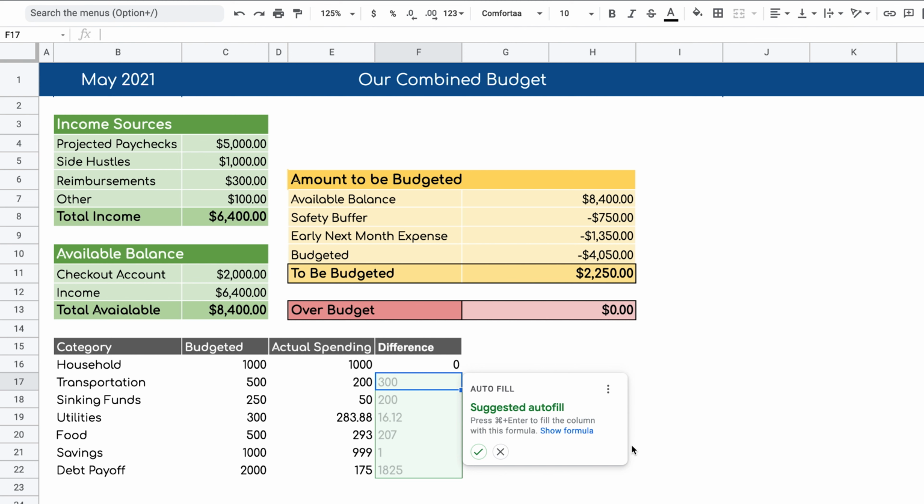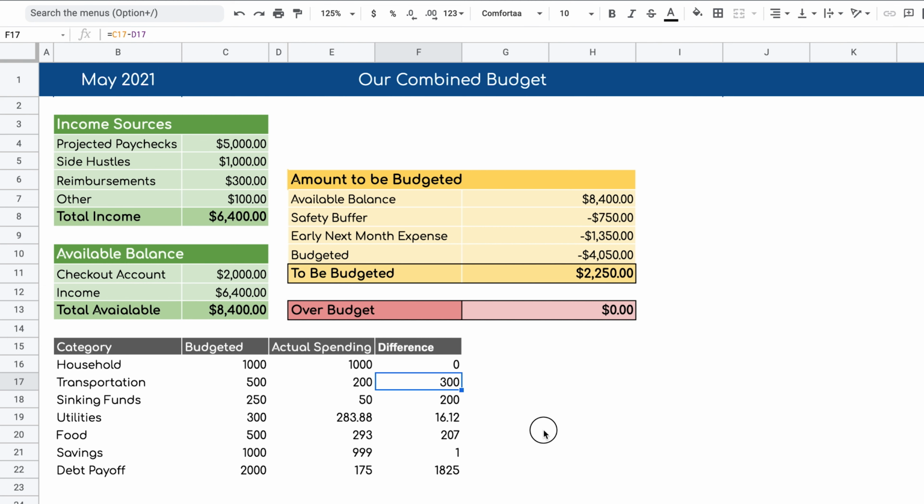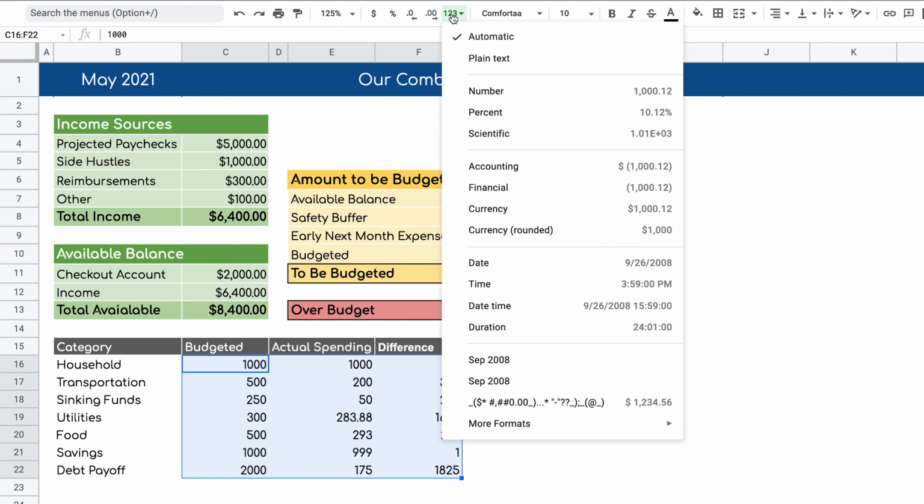Google will automatically suggest that we can go ahead and autofill the same formula for the rest of these rows. So I'm going to click OK, and it did all the hard work for us. We want to format all of these numbers as well to make sure that it shows in currency format.